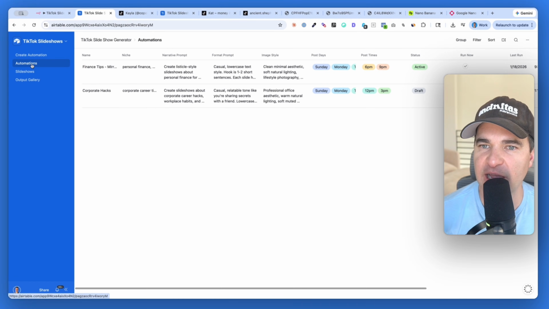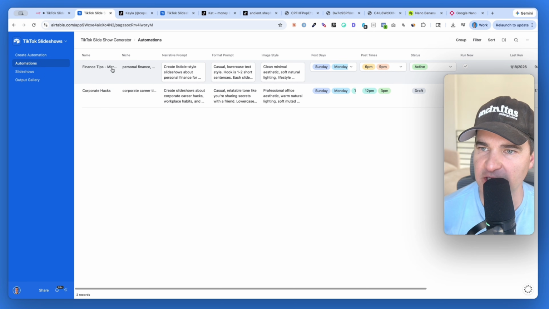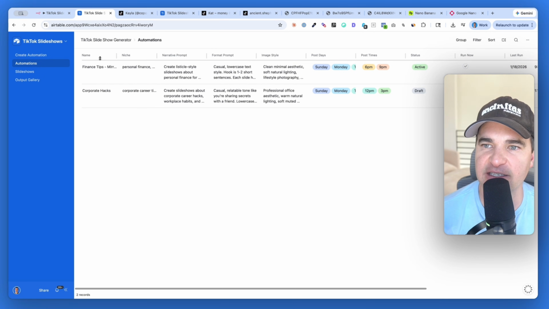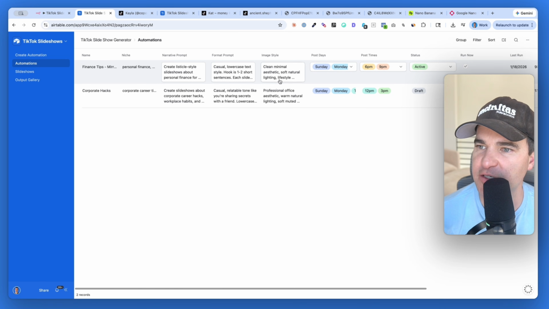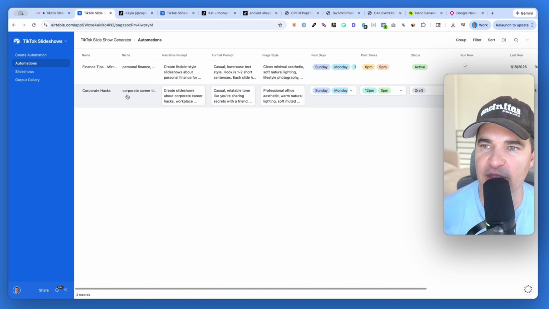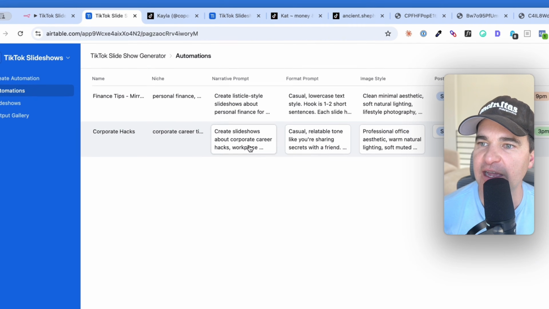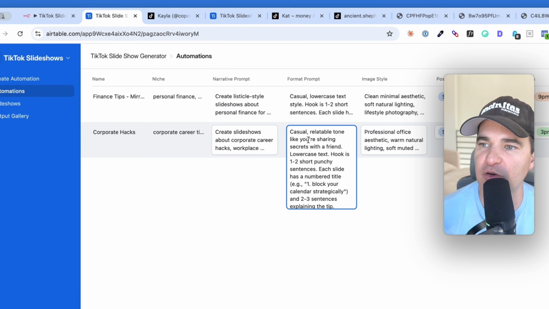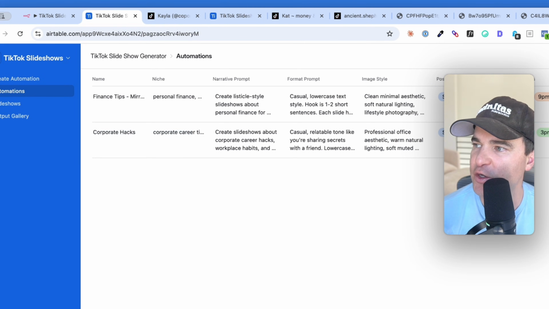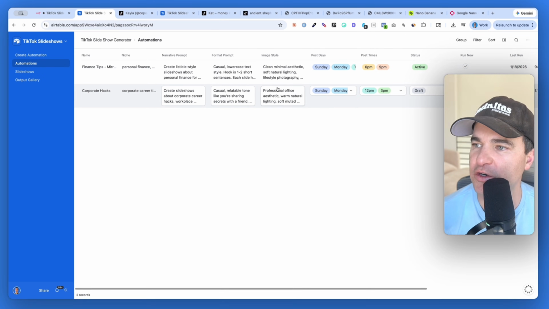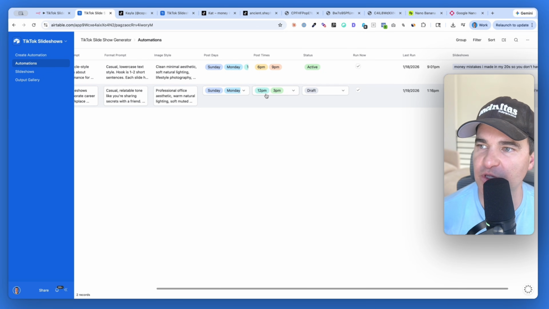And now on the next page, this is where you can review your automation. So this first one is, again, that personal finance one I was trying to replicate. And here is the new one that I created, which is the corporate hacks. And on this page, you can change your narrative prompt, your format prompt, and your image style. If you ever want to tweak your prompts, you can also set your schedule here and turn the automation on, which I'll talk about in a second.